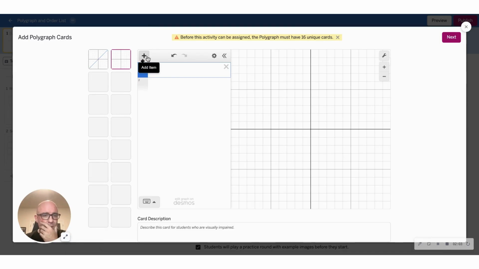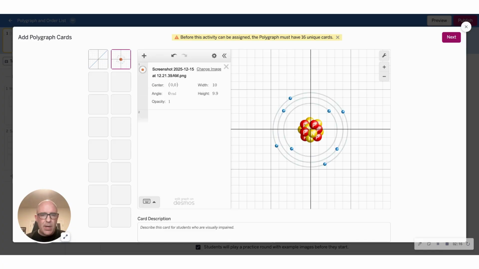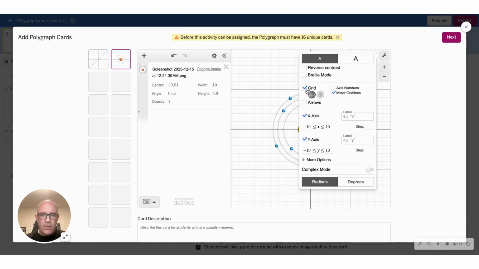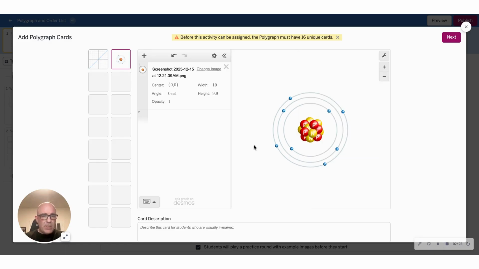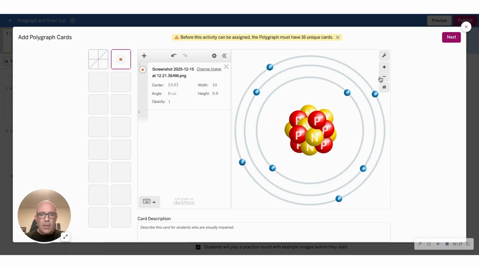One of the things you can do is add an item and actually add an image. So up here at the top where it's that plus where it says add image, and let's just say you have 16 images of atoms on your desktop here. You can add in those atom images and you can turn off the grid on the graph. Notice now we just have an image for a card. You can even zoom in a little bit if you want to. And so suddenly we have this beautiful atom, and students can select atoms and then ask each other questions.